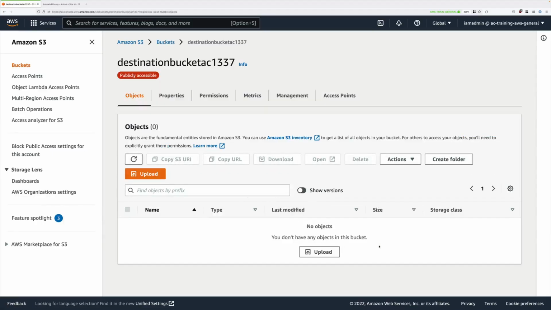Now don't be concerned if you see something slightly different at this point. The time taken for replicating objects from source to destination can vary wildly if you don't enable the replication SLA option. In our case, because these objects are relatively small, they should be replicated fairly quickly.